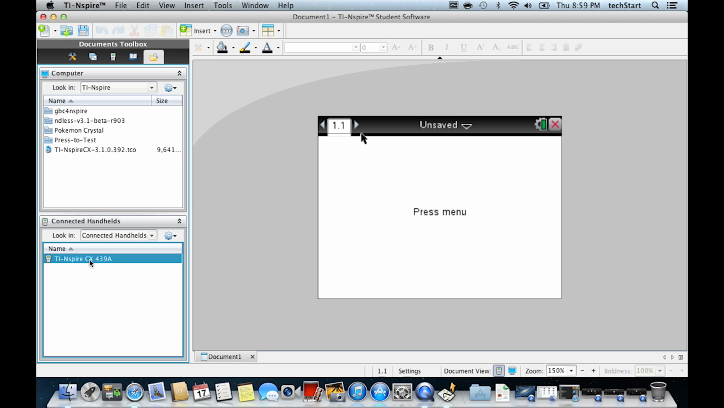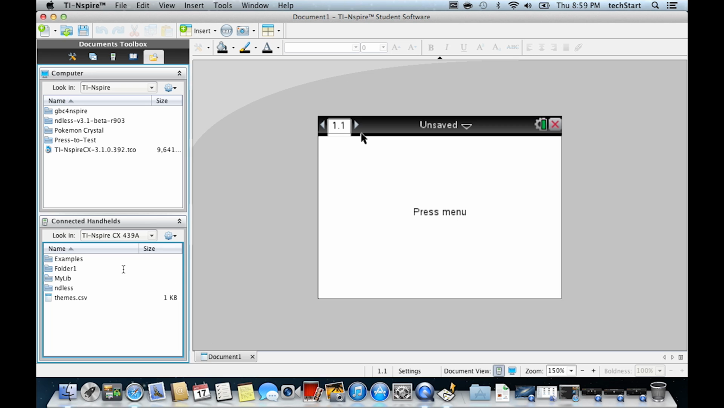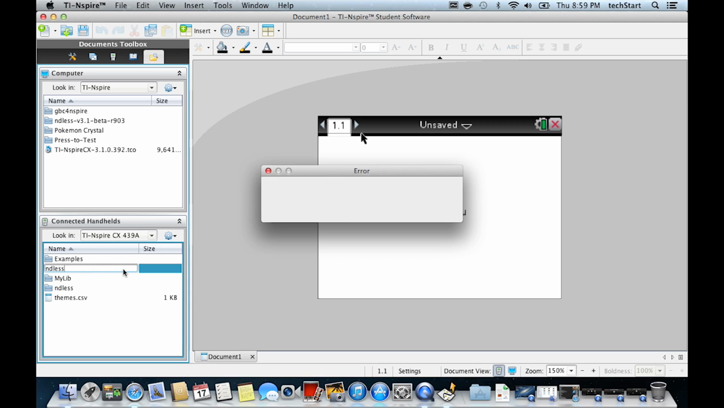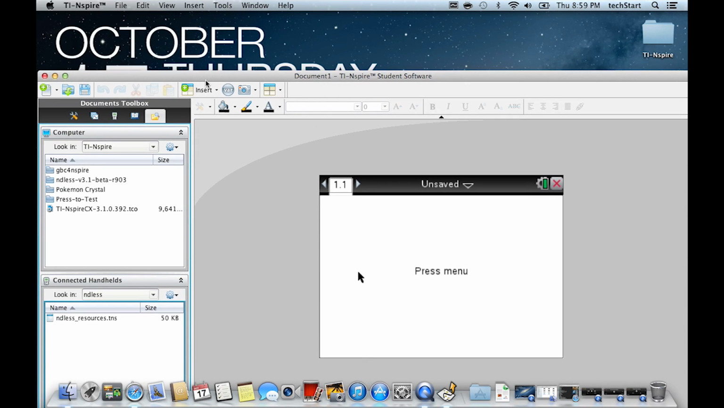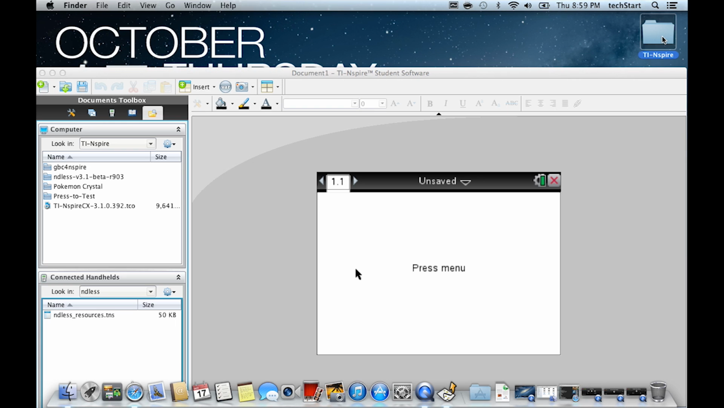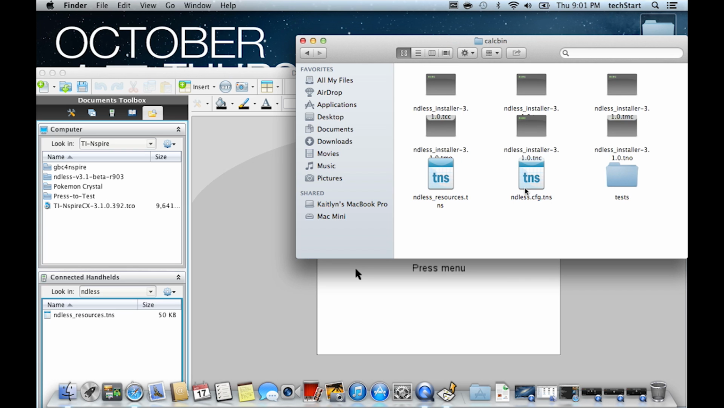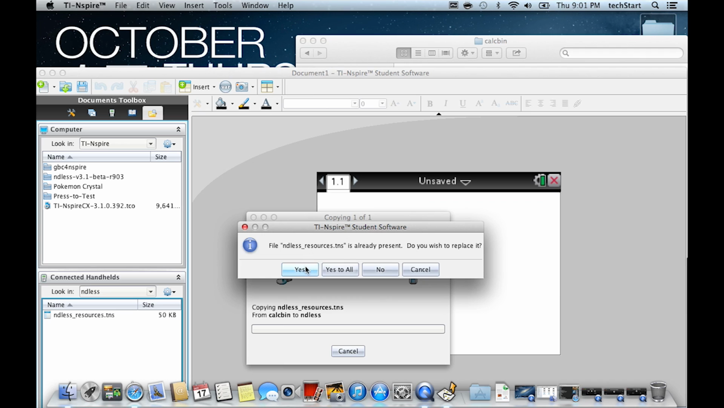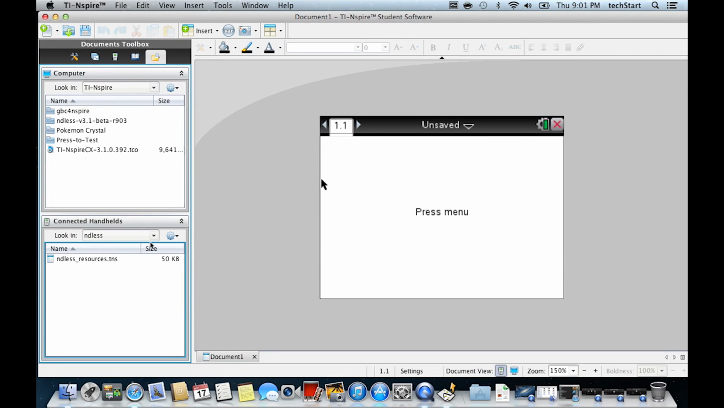Go ahead and double click that and make a new folder by right clicking in open space and name it Ndless. So go into Ndless, and you're going to want to navigate to your TI-Nspire folder or your downloads folder and find your Ndless folder. Then go to Calc bin, then ndless_resources.tns, and just drag it into your calculator.